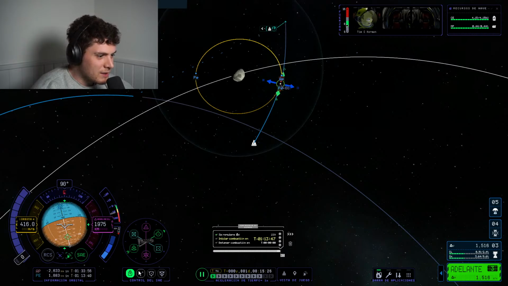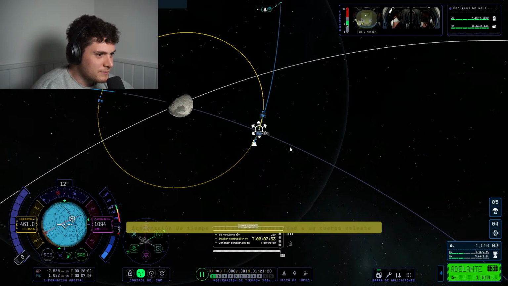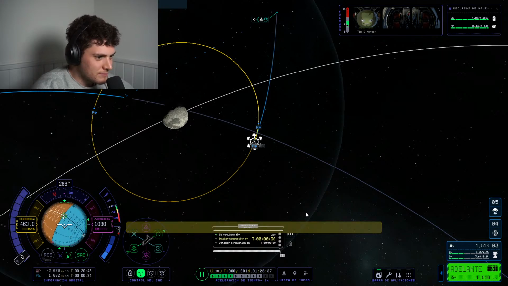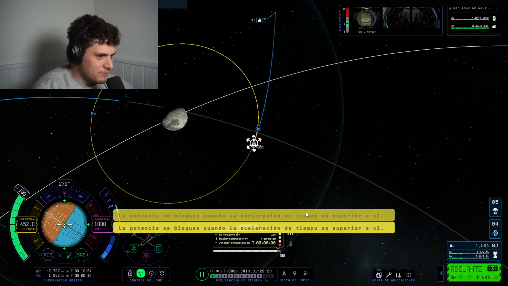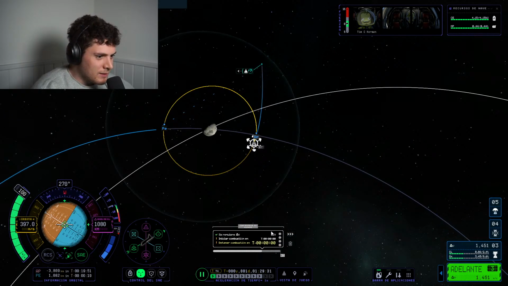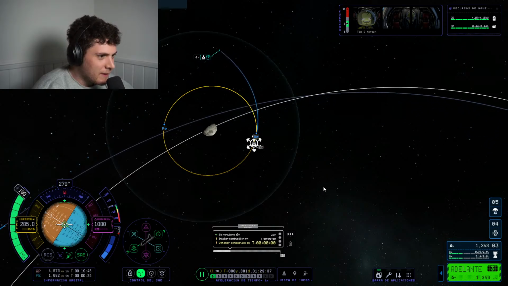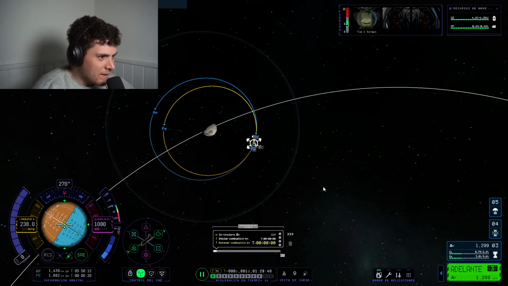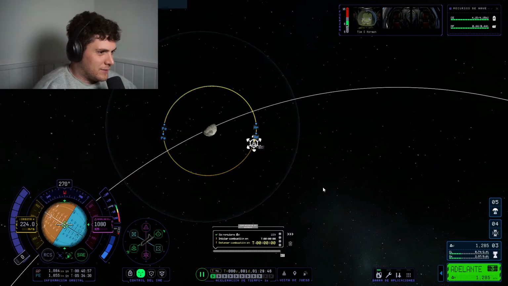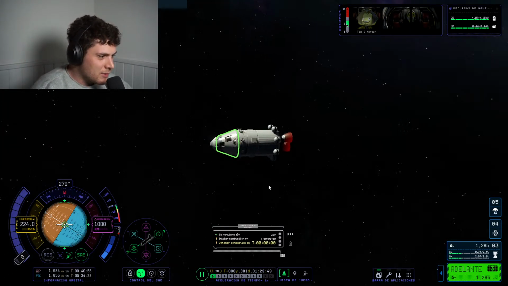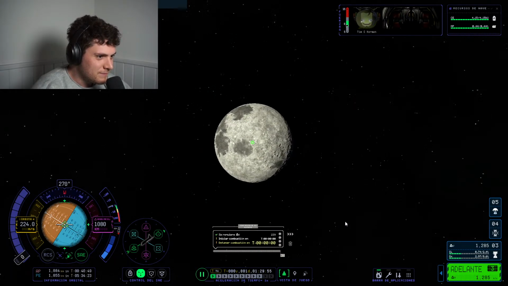Ay. 239 delta V, tengo 1400, por lo tanto debería funcionar. ¡Conseguido! Estamos orbitando la luna. Bien.